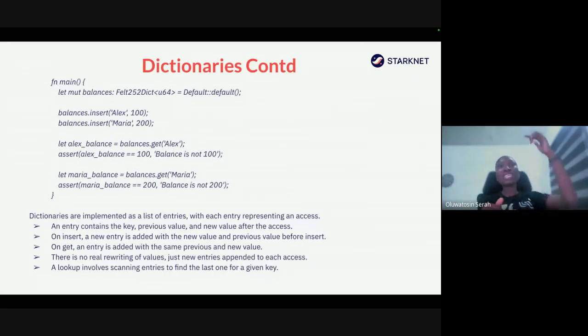So now the key is Alex, the previous value is now 100, and the new value is now 200. That's another entry. Now, say you want to get the value of Maria. Maria's balance is 50, right? That is also an entry. You're not writing to the dictionary, you just want to fetch the value.